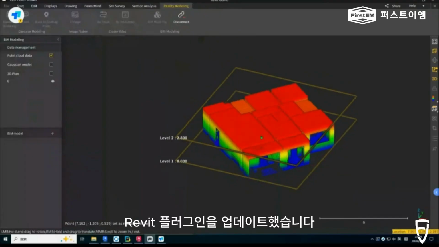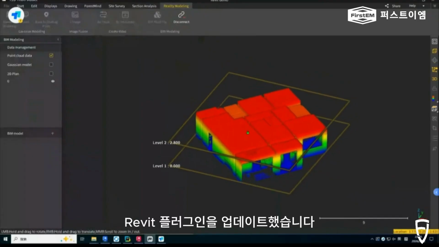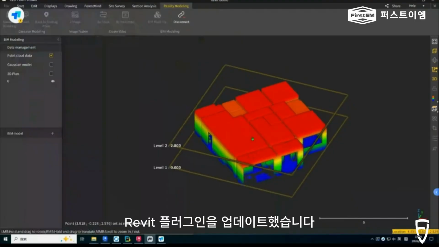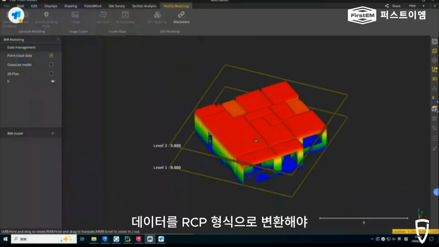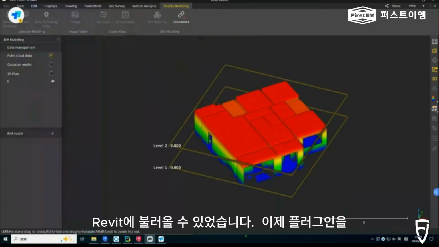We just update the Revit plugin. In the past, if you wanted to process the functional data in a Revit model, you needed to export and convert the data to RCP format so that you could load it in Revit. Now we add this plugin.